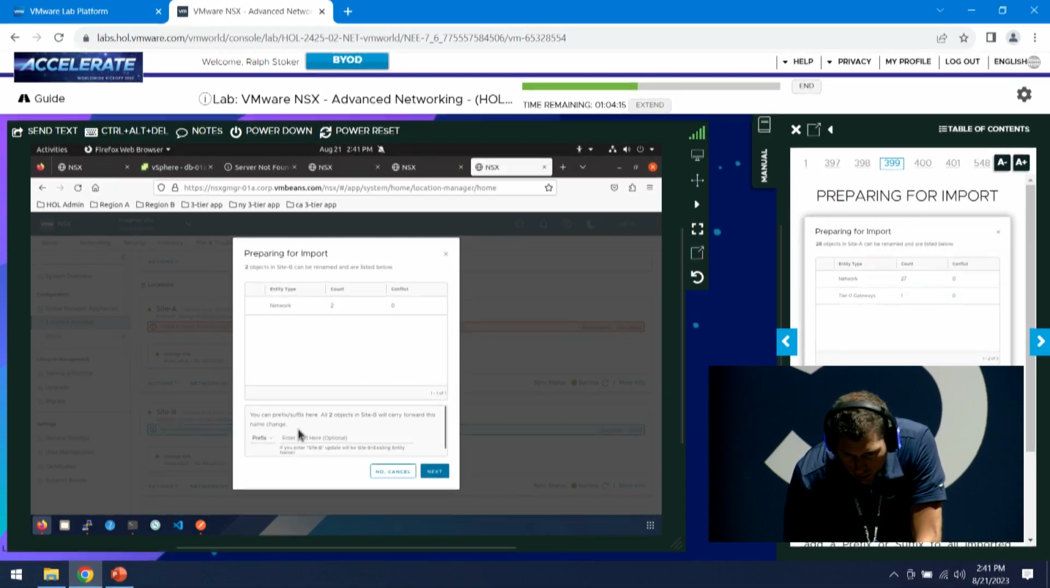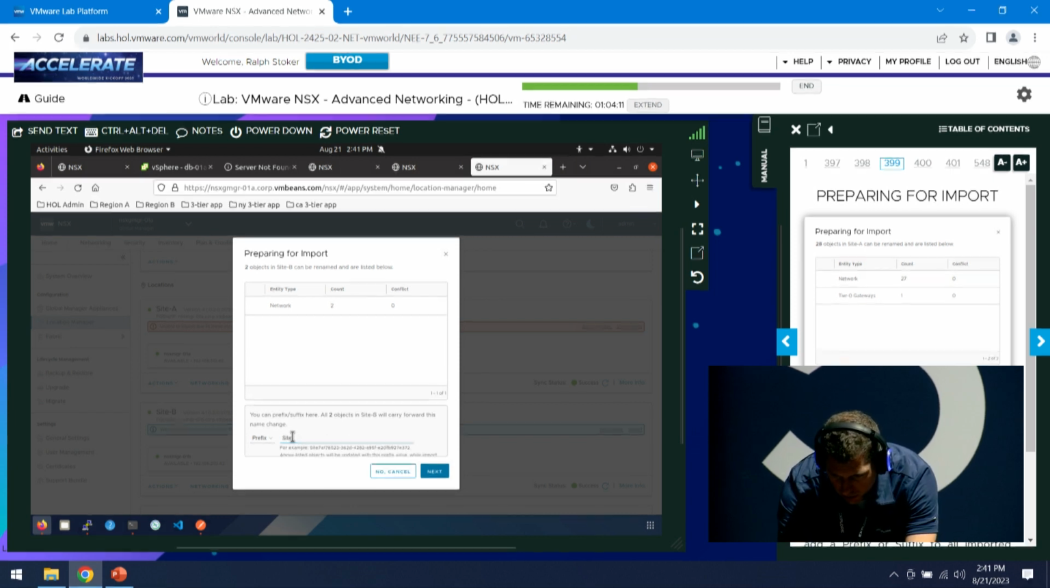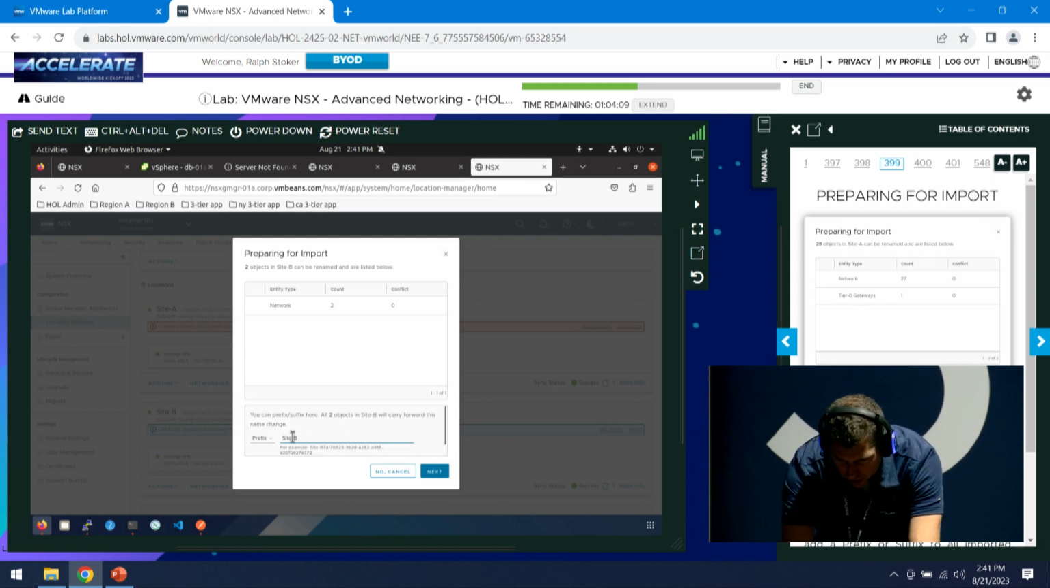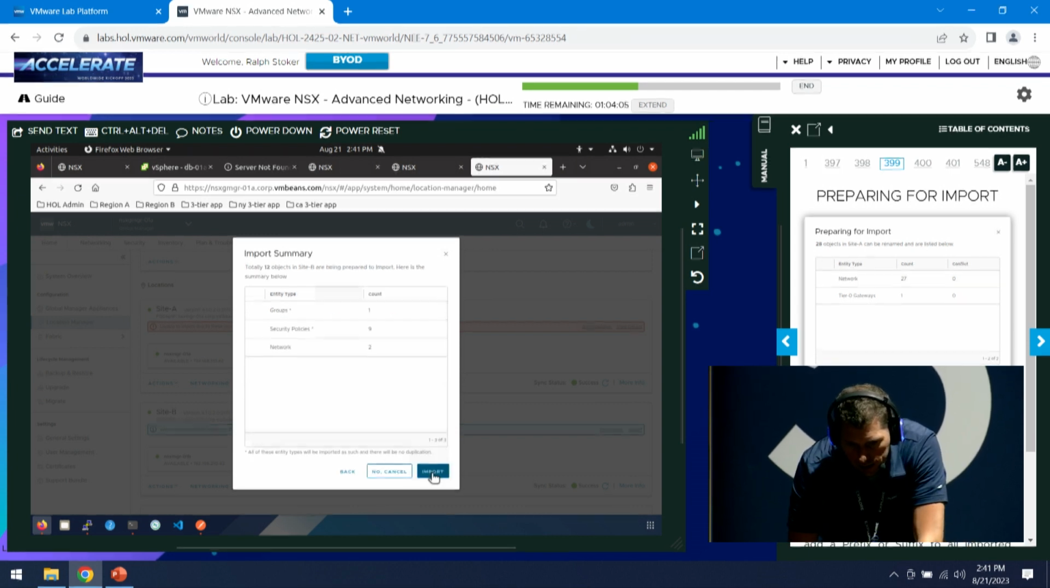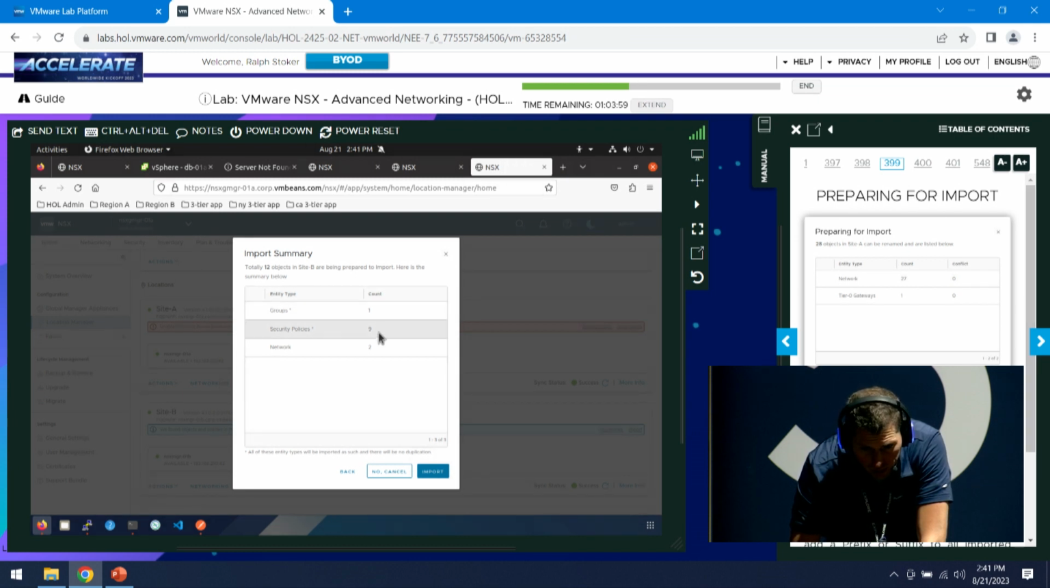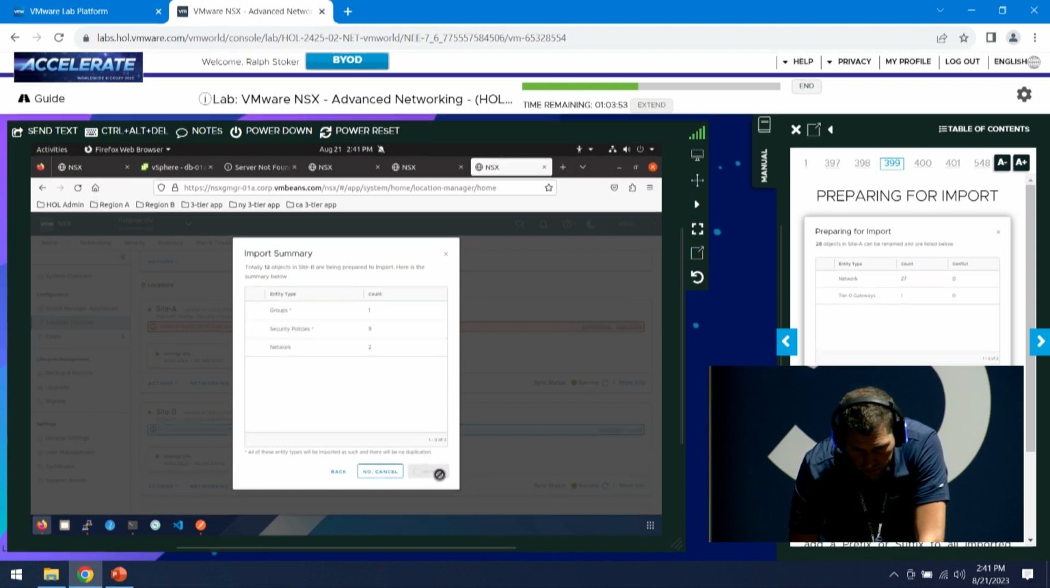All right, so we're importing Site B. Let's put a prefix on everything of Site-B-. And next. And you can see here it's going to pull in one security group, 9 security policies, and 2 networks. We can click import, and this will take just a few moments.